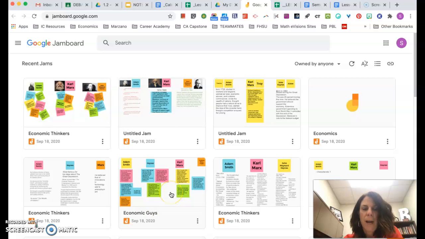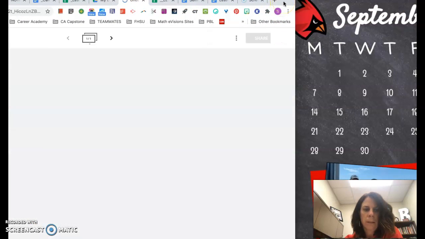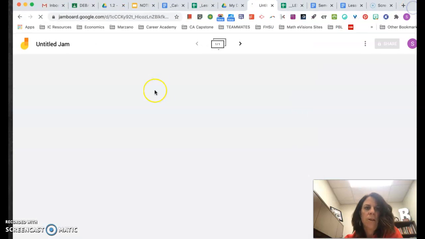But the place where you find the area to create a new Jamboard, it is in the bottom right hand corner. You hit the plus sign. It's an orange circle. Mine is not allowing me to do that, but it's right here, plus sign. And you create a new Jamboard.